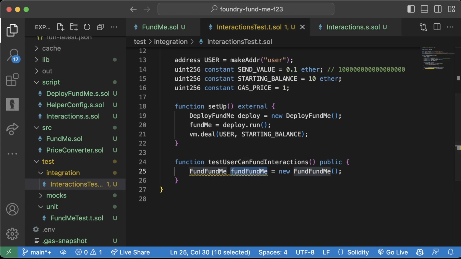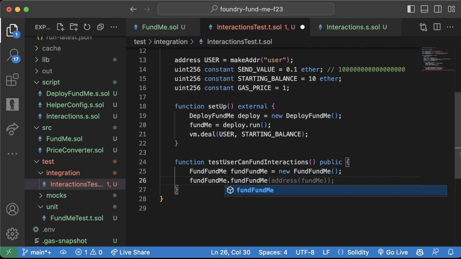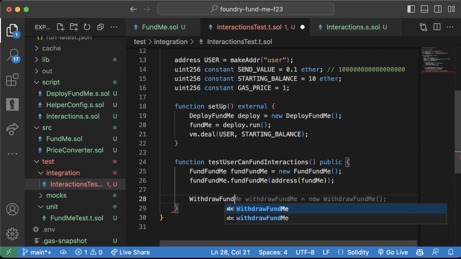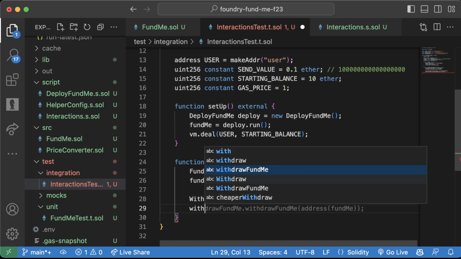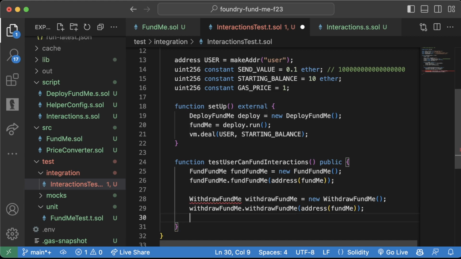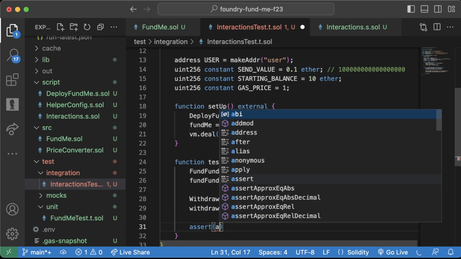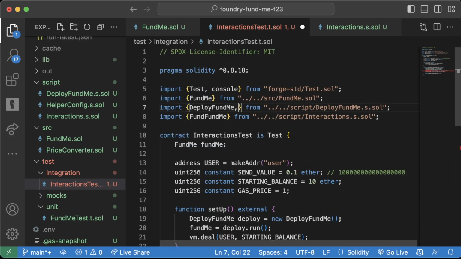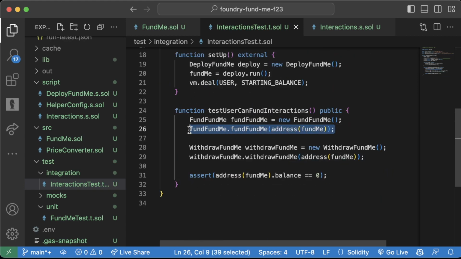And now in our test, we're going to say, first, we're going to call fund me with the address fund me. Then we're going to say withdraw fund me equals new withdraw fund me. We're going to do withdraw fund me, address fund me. Stay with me. And we're just going to assert address fund me dot balance equals 0. Stay with me here. So we need to import withdraw fund me from interactions as well. What we're going to do is fund using our scripts, and then withdraw using our scripts as well.